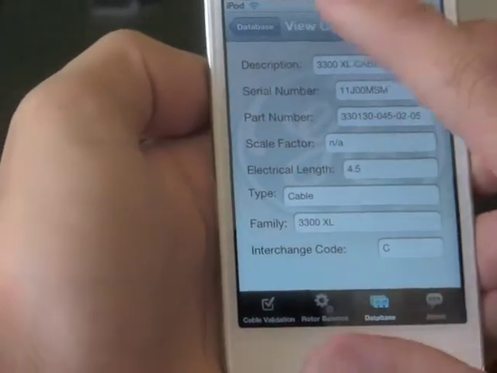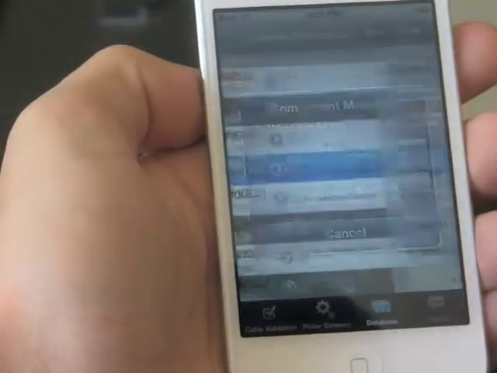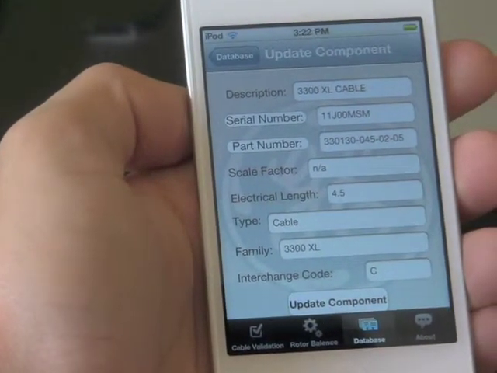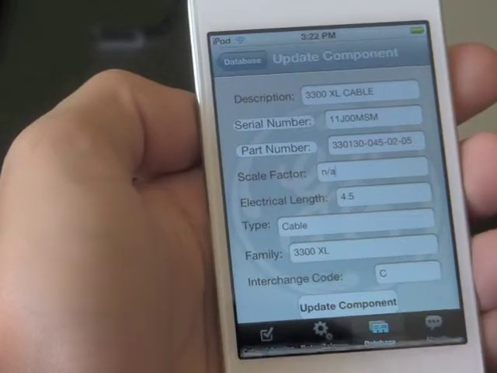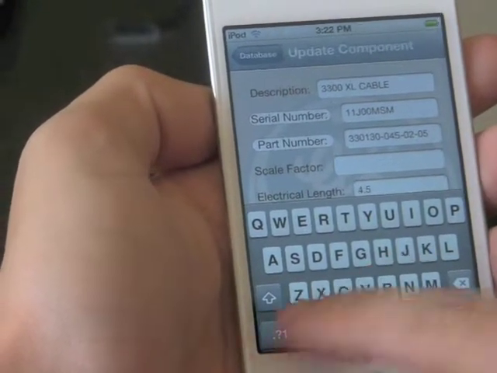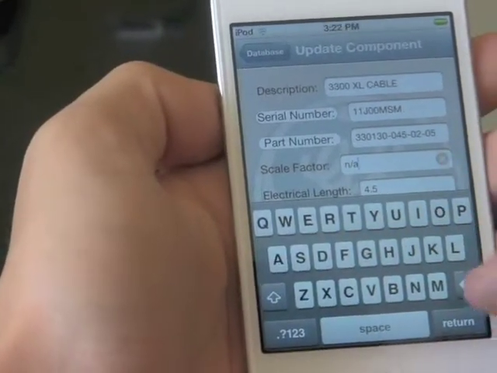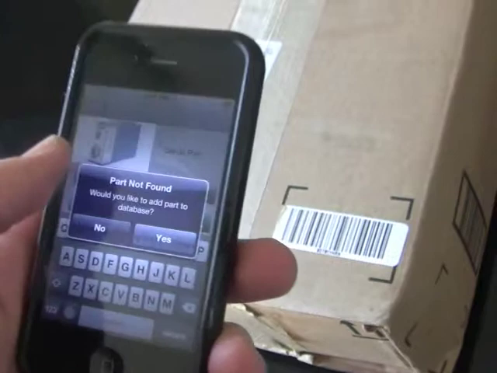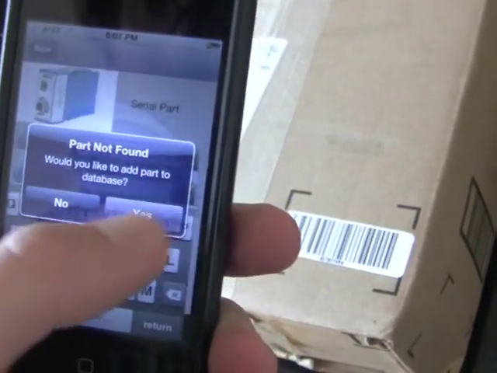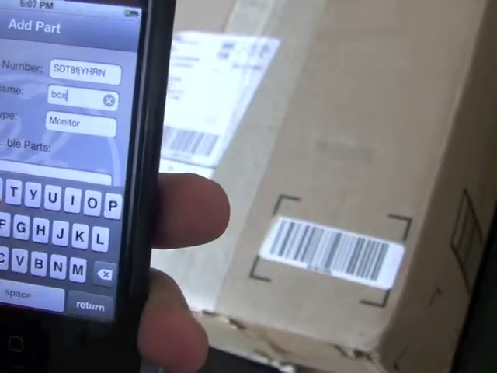If the user wishes, a part can also be updated directly on the phone. Any changes made to the part will be synced to a central server, and the global component database will be updated on a daily basis. If a part is not installed in the system, the user can add it directly to the phone, which will then sync to the server, which stores the part database.